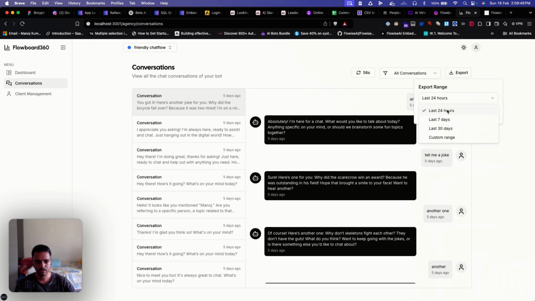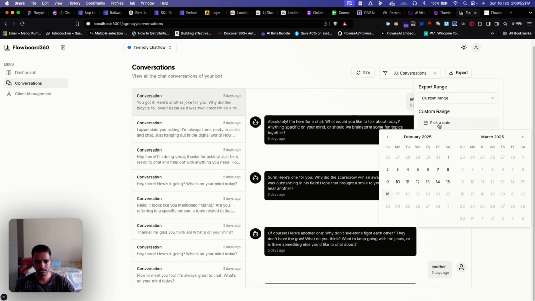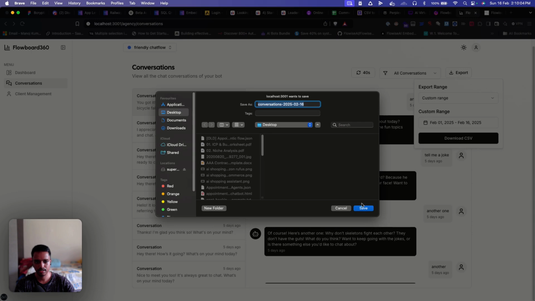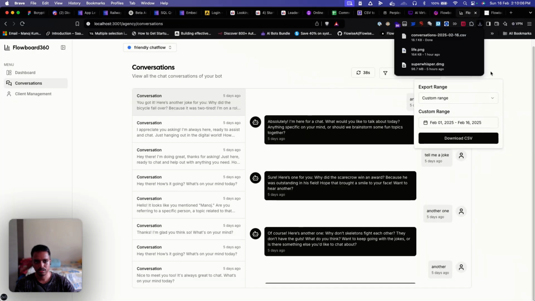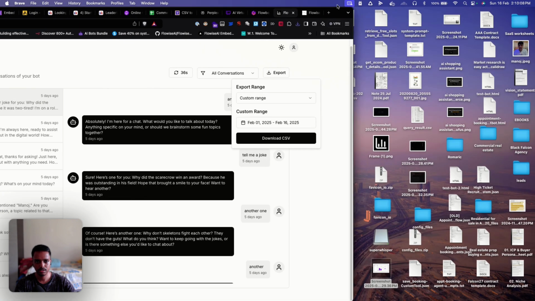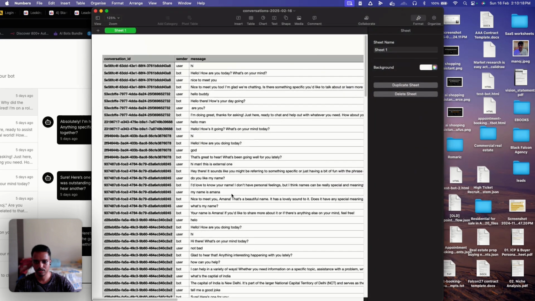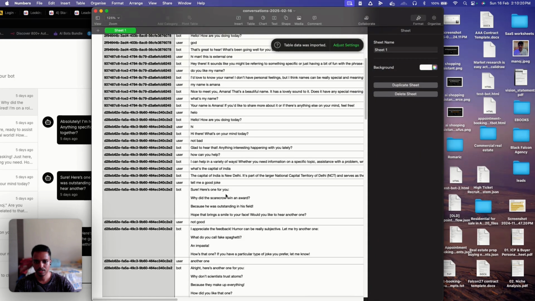In this case, it's last 24 hours, last 7 days, 30 days, or you can even set a custom date range. I can pick on the calendar. So I want all the conversations from 1 to 16, for example. And you can click on download CSV, and it will go ahead and download this. And I can view that over here. I'm sorry, I have a lot of things going on on the desktop, but I'm just waiting for this to open. Yeah, so these are all the conversations that happened.